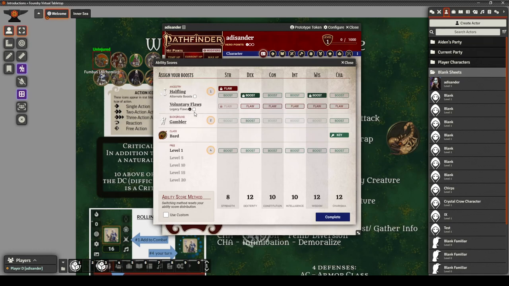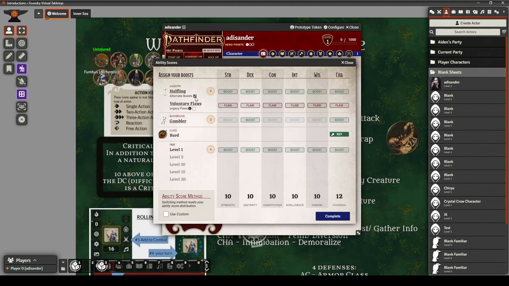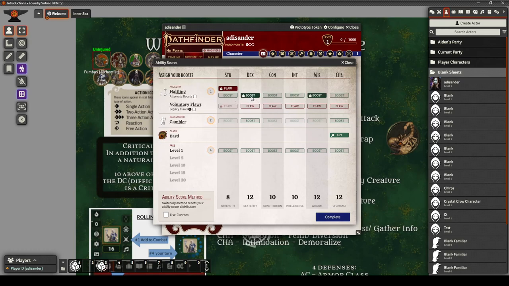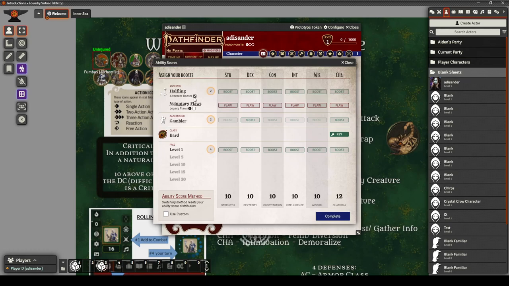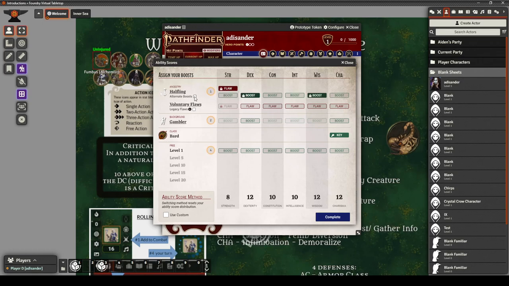The other one, the newer one, is the alternate boosts, where you lose the flaw, and instead of getting three boosts, where as the halfling it's set to dexterity, wisdom, and one of your choice, you just get two boosts instead. The number in the circle here is the amount of boosts. I'll actually go with this, because dexterity, wisdom, and charisma are all fine, and having a flaw in strength is not all too bad in this case.